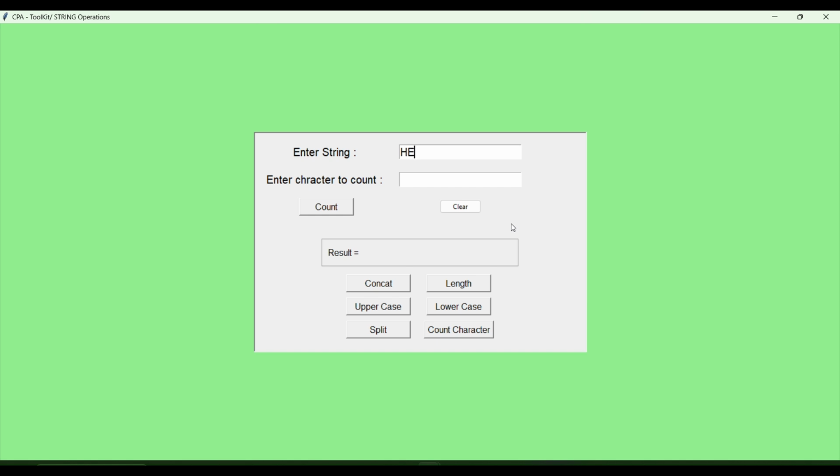Here I'm writing the string and next entering the character that needs to be counted. So here I'm entering L. Let us see now what the count comes to be. So here the count is 3. As we can see, the L is written 3 times. So the count of L comes out to be 3.